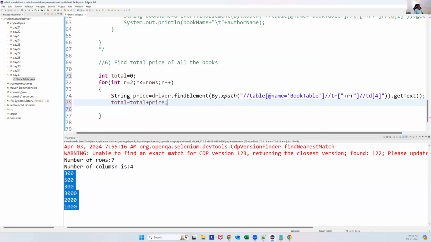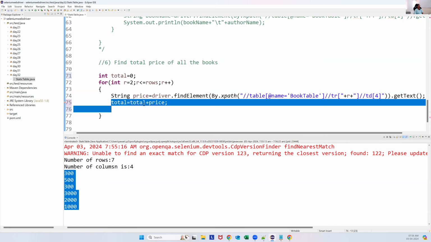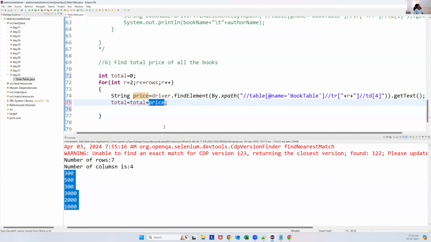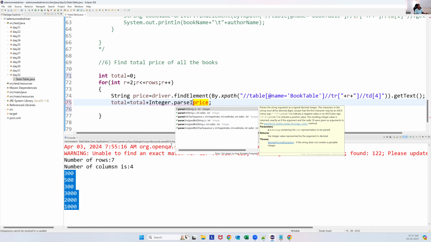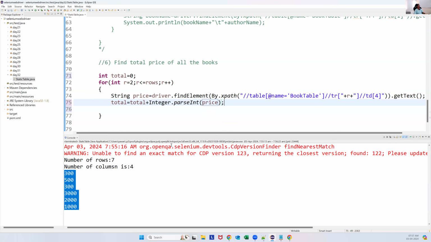Why? Because total is an integer variable, whereas price is a string type variable. So we cannot perform arithmetic operations. We need to convert the price into numeric format. How to convert? Yes, in Java, we already learned it. Integer.parseInt of price. So we converted this into integer format and then added it to the total.